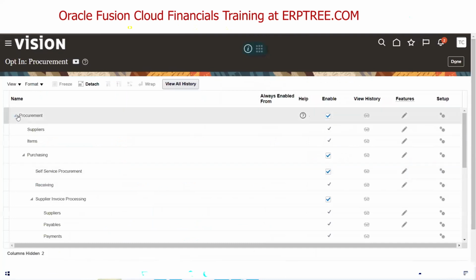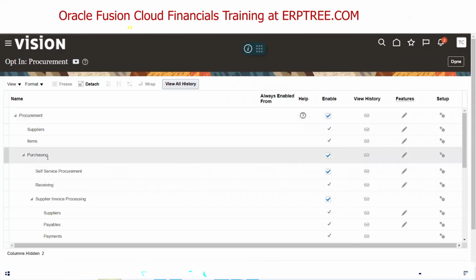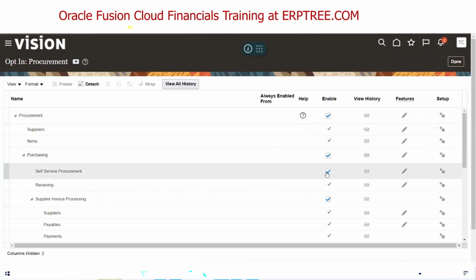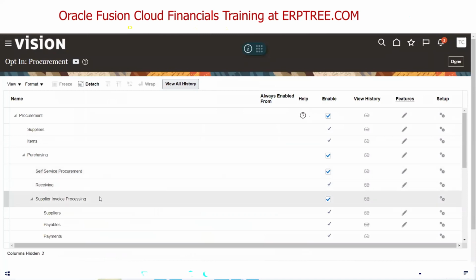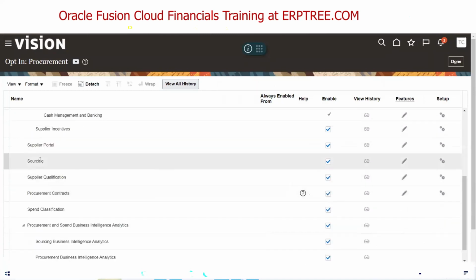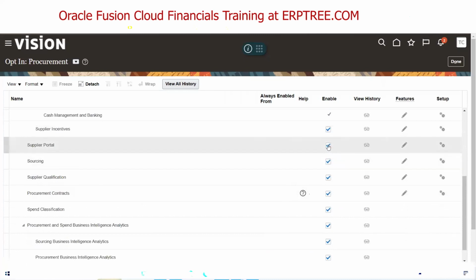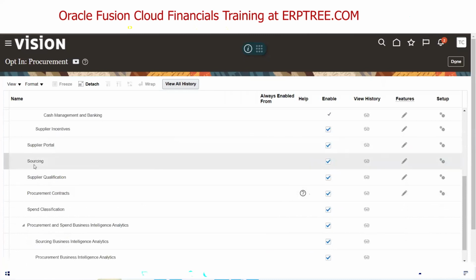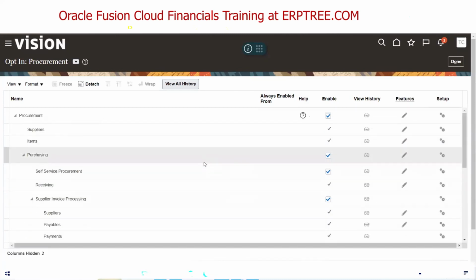So as a part of procurement, this is a procurement offering. What we have: the purchasing application, and the other application is self-service procurement, which you can call iProcurement. You also have other applications like the supplier portal, which you can call iSupplier, sourcing application, and procurement contracts. These are the different applications or options we have as a part of procurement.